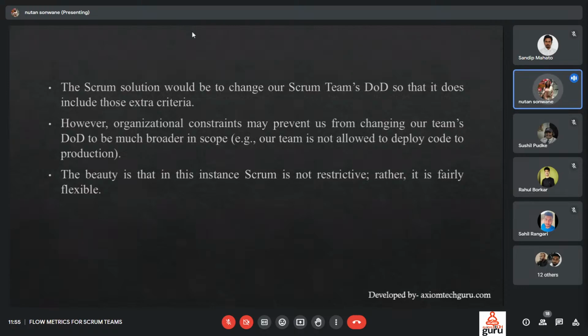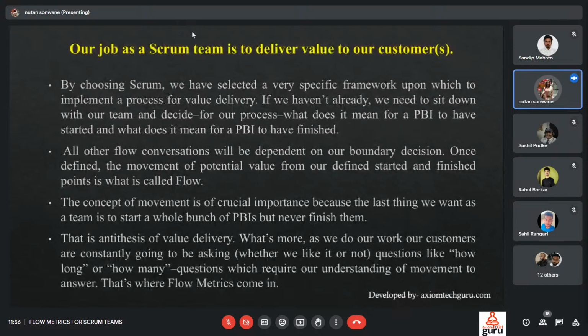However, organizational constraints may prevent us from changing our team's definition of done to be much broader in scope. For example, our team is not allowed to deploy code to production; it's someone else's work to deploy code to production. The beauty is that in this instance, Scrum is not restrictive, rather it is fairly flexible with respect to time and planning. Our job as a Scrum team is to deliver value to our customers.